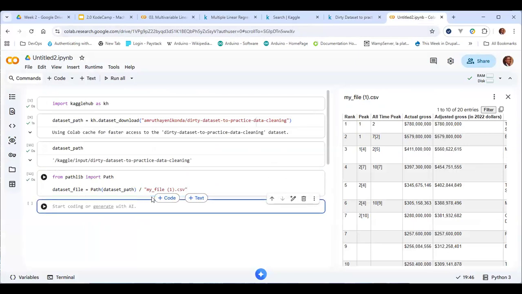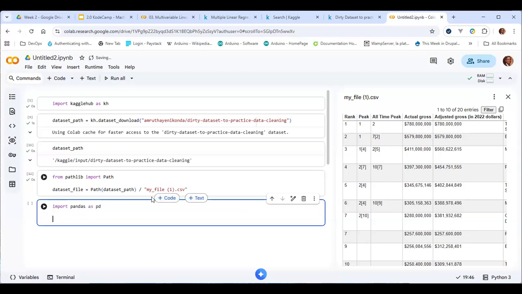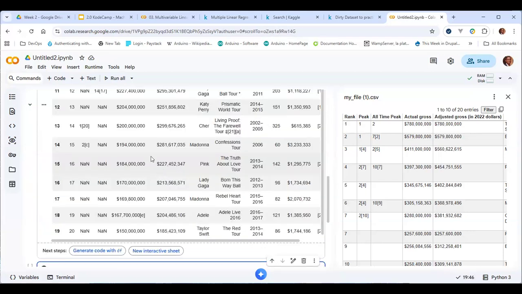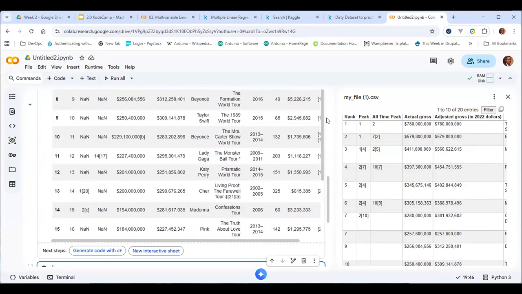Now you use pandas to create a data frame. Remember, this file is a CSV file. So you will use read CSV and you pass in the data set file name. And you can just print the data frame. So you now see that this data frame, which of course we had opened the file here, you have now read it into a pandas data frame.